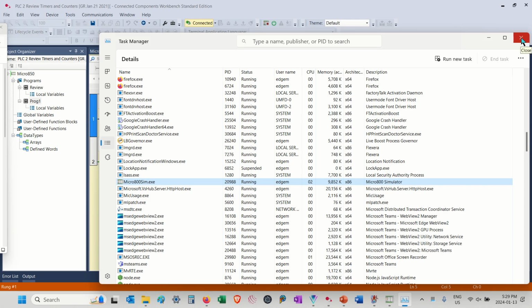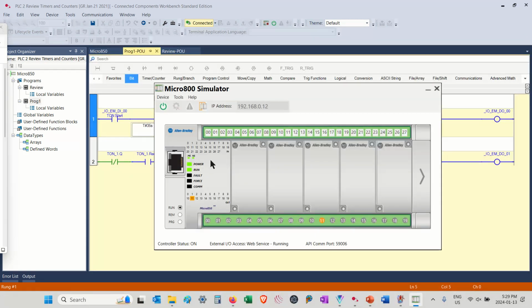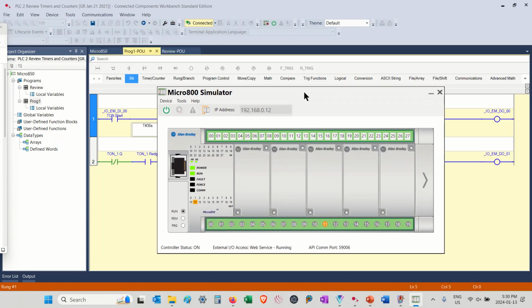Do not touch any other program, and if you're not sure what you're doing, by all means don't do anything. This is only for those who understand what it is we're trying to accomplish. So once you've done that, that should correct any fault issues, and I find that once I've done that, my simulator works just fine.